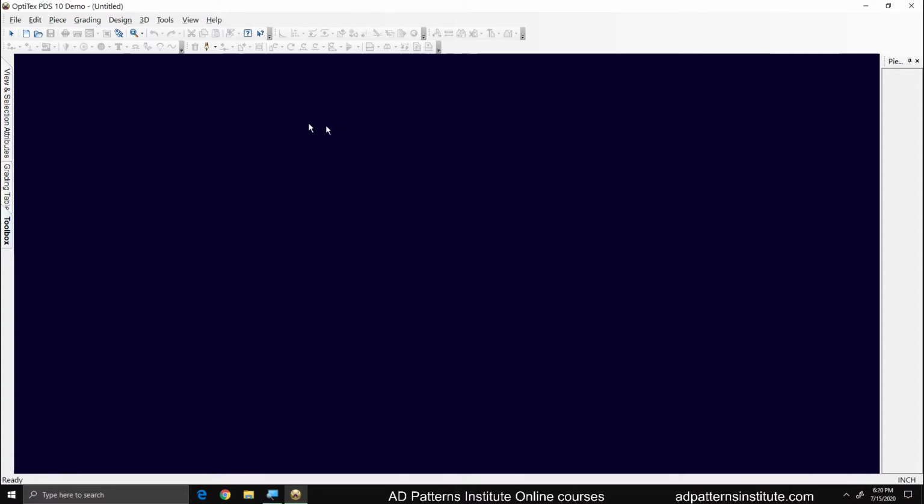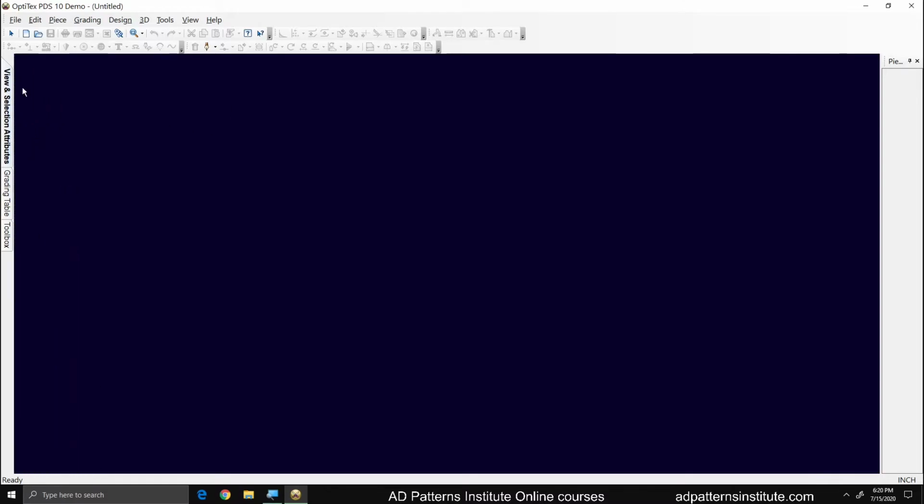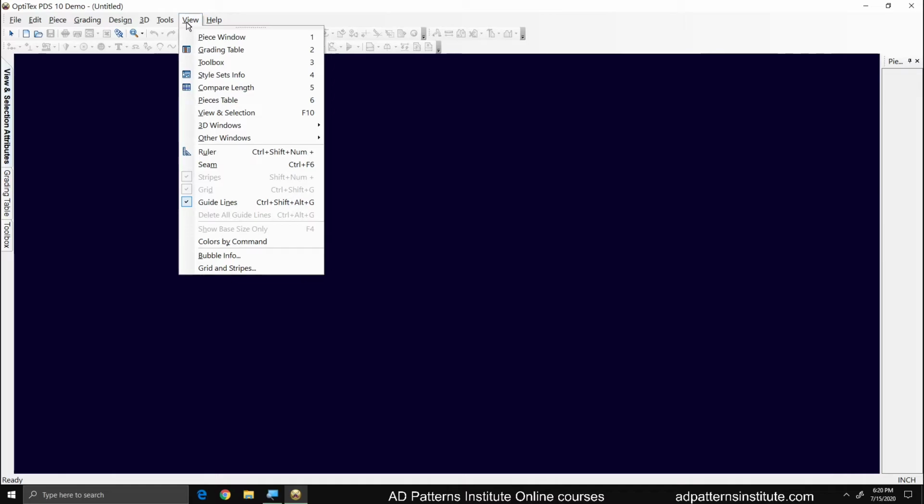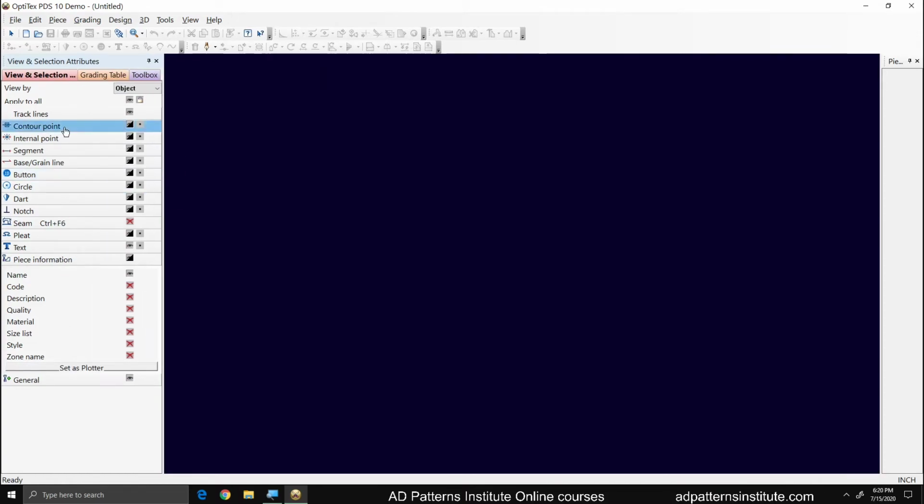The next part is in the view and selection attributes. The view and selection attributes window was opened by default. I simply hid it earlier, but you can also access this window if you have closed it. You can access the view and selection attributes by going into the view and clicking on the view and selection attributes. Once the view and selection attributes window opens, we'll first click on the contour points.